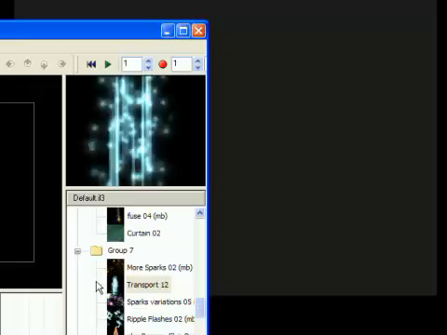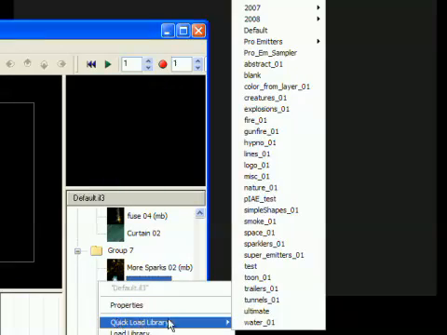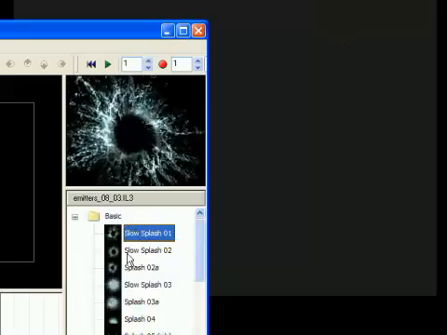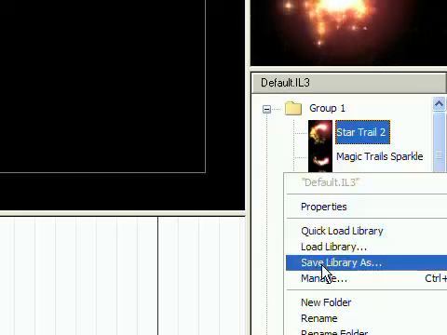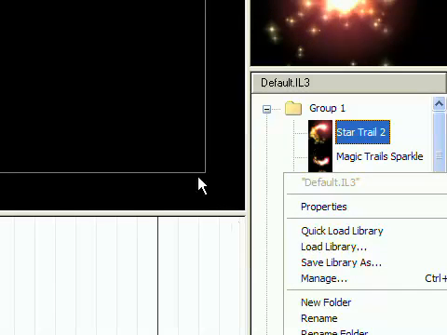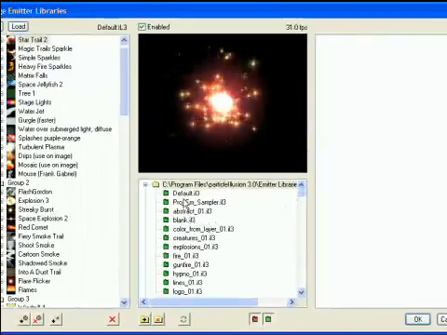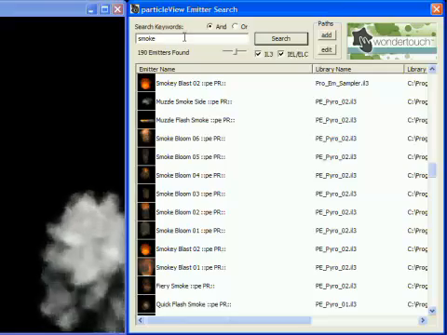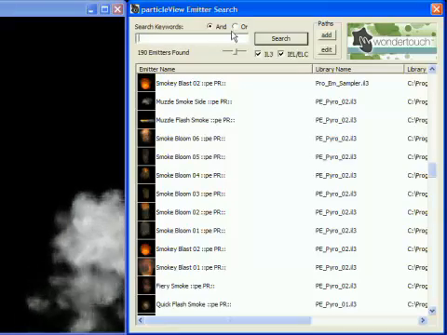Another way to load a library is to right-click in the library window and choose a library from the Quick Load Library menu. A final way is to use the Library Manager, but it's a little more complex, so I won't go into it here. You may also want to use ParticleView's search function to help you locate specific emitters. I've got another tutorial that covers ParticleView.